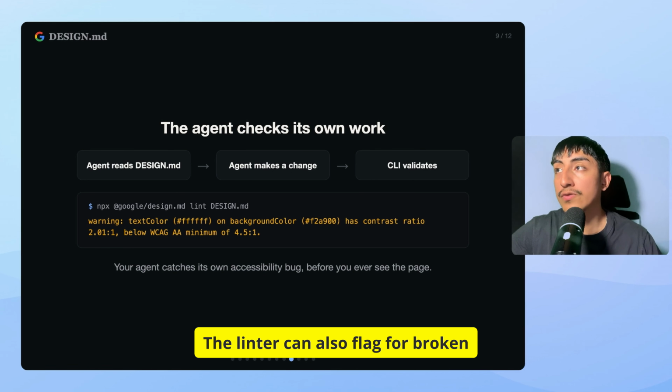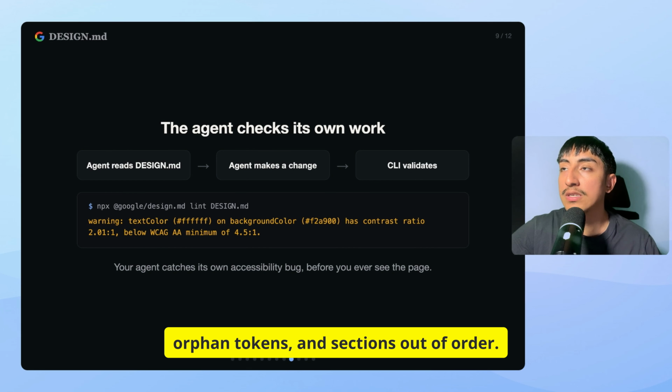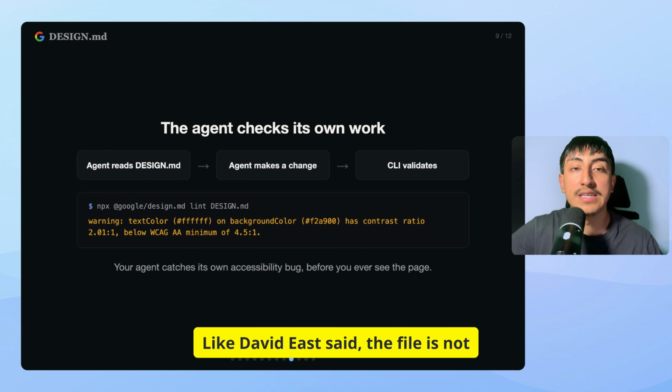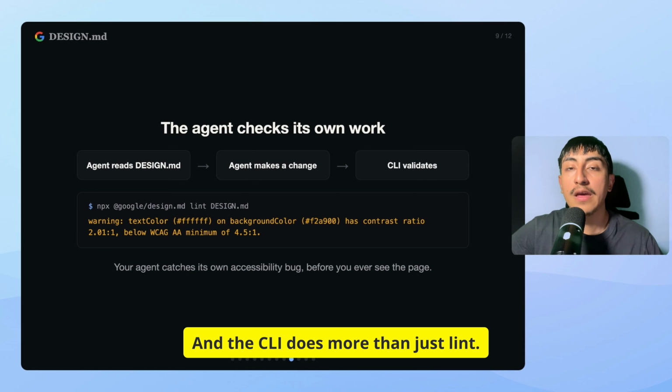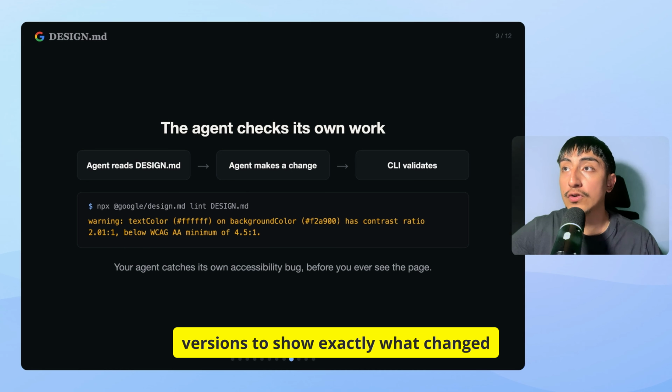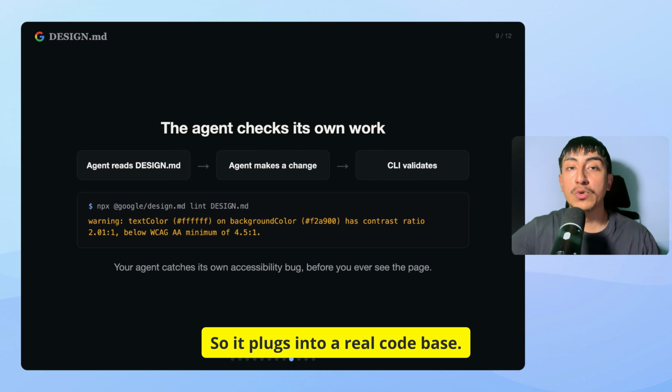The linter can also flag for broken references, a missing primary, orphan tokens, and sections out of order. Like David East said, the file is not just something an agent consumes, it is something an agent can rely on. And the CLI does more than just lint. It can show the difference between 2 versions to show exactly what changed and export your tokens straight to Tailwind. So it plugs into a real code base.